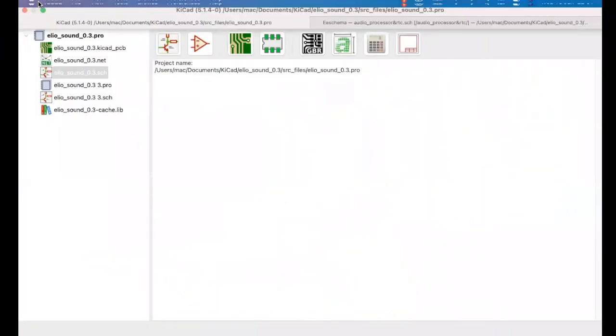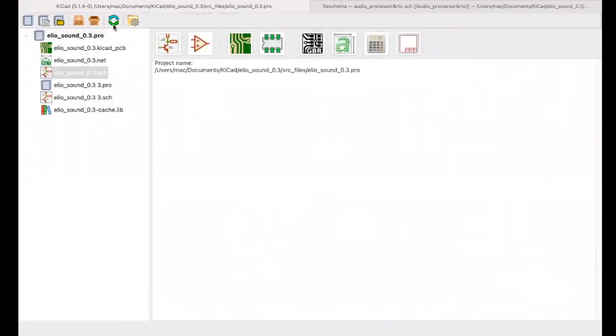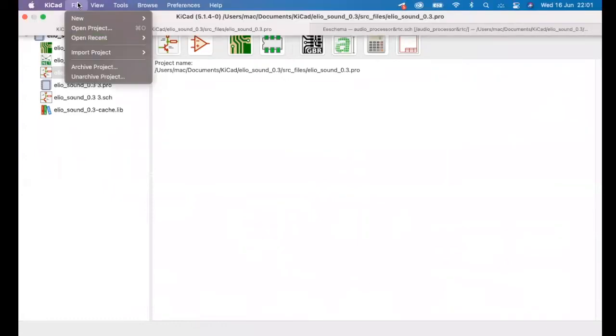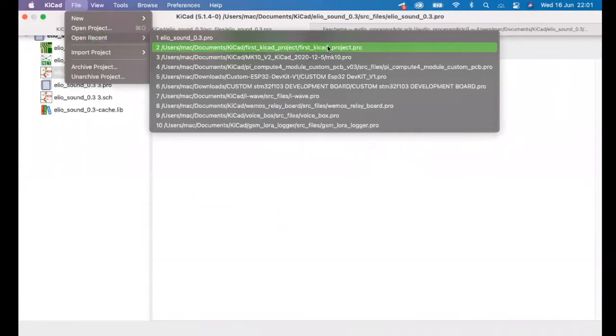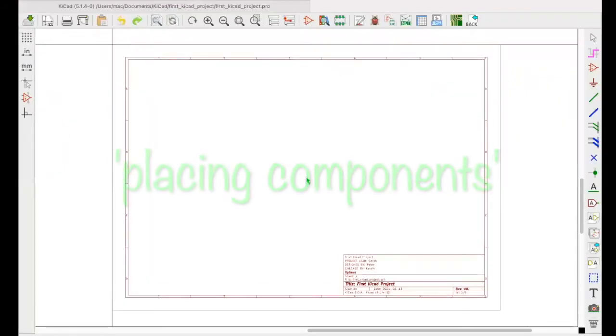What I'll do, I'll go back to our initial project. So if you have projects that have already been opened, ideally what you do in KiCad always, just go to file and open recent. So it was our first KiCad project.